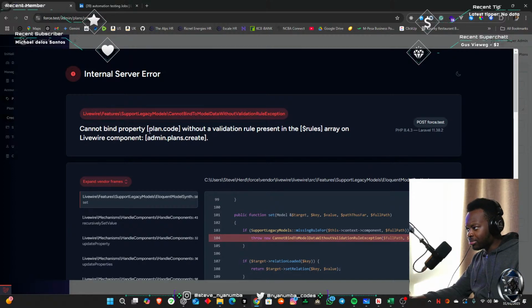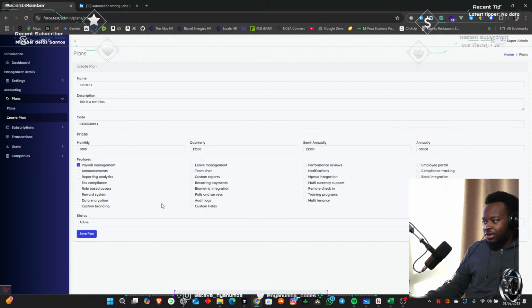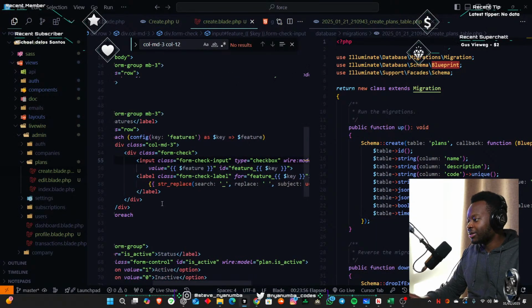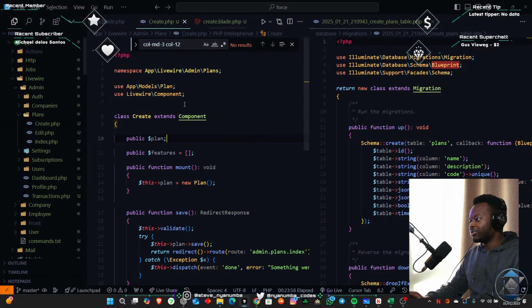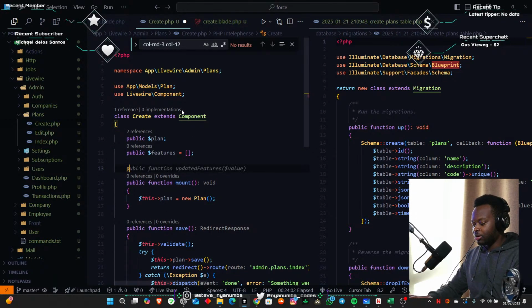I cannot bind plan code without a validation rule. Oh yes, we've not done rules. Of course we haven't done rules. So we need to declare some rules here. Public function.